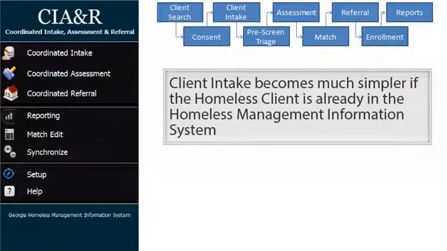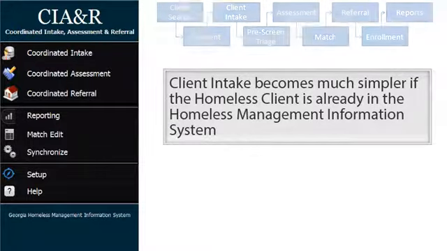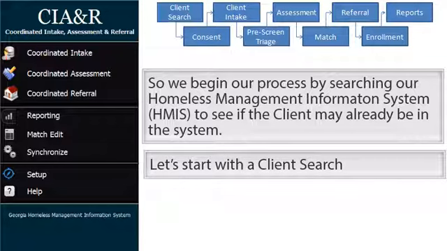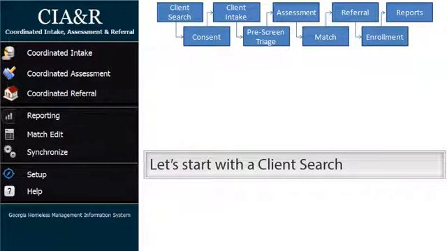Client intake becomes much simpler if the homeless client is already in the homeless management information system. We begin our process by searching our homeless management information system to see if the client may already be in the system. Let's start with a client search.